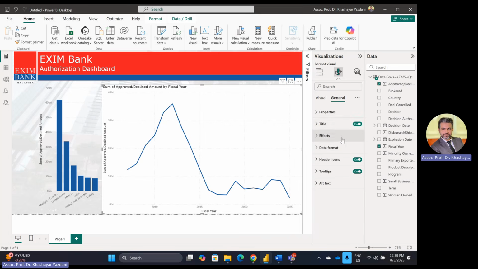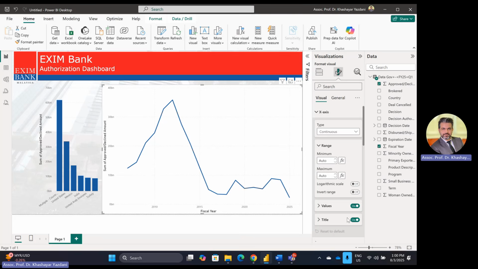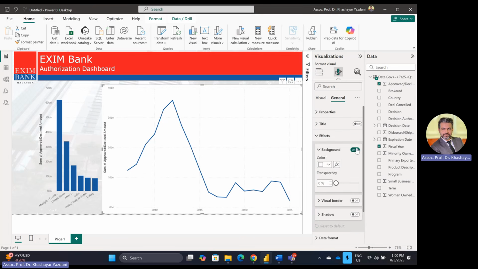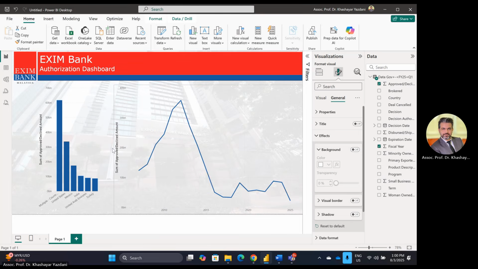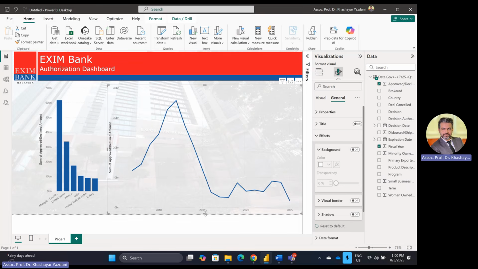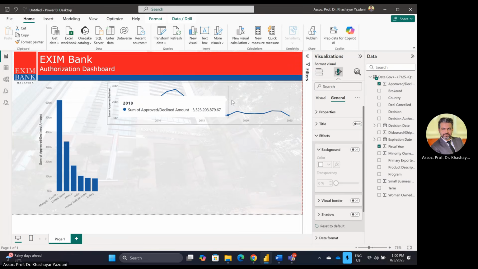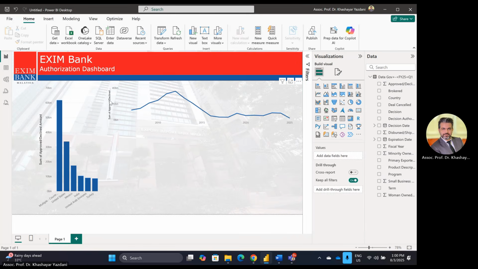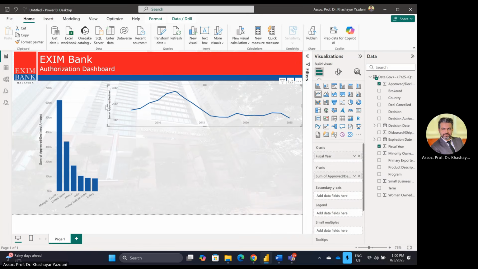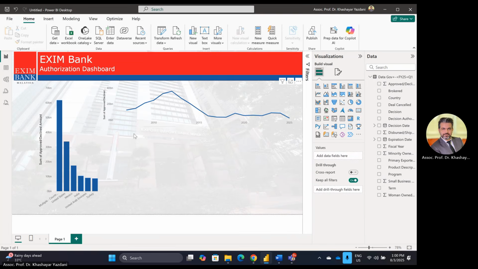Going to the set general, remove the title, financial year. I want to remove that as well. Come to the X and remove the title for X. Go to the general effect, remove the background from that. Yeah. And also I can put it on the top. Okay. Something like this. Okay. This is the second graph that we have.